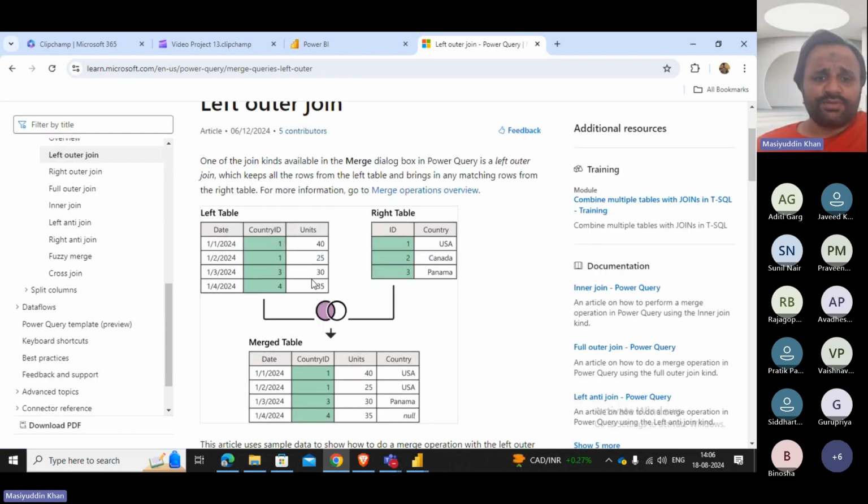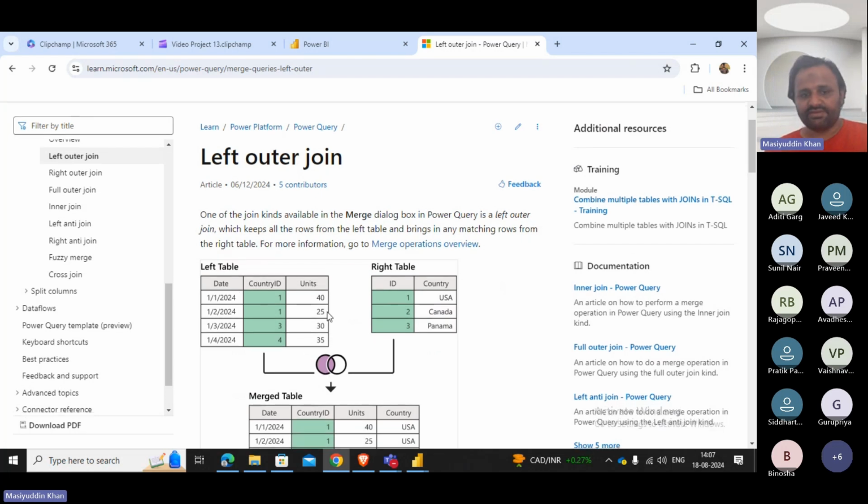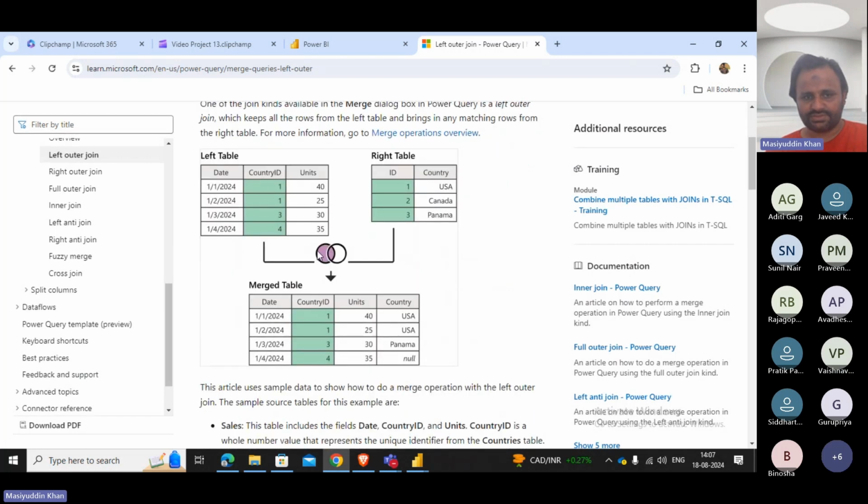How the thing is going to be possible. This is a left table, or I can say the first table, and this is the right table. The ID, country ID. When we are performing the left outer join here, we can see how the thing is going to be possible. So country ID is coming here as 1, 2, 3, 4.